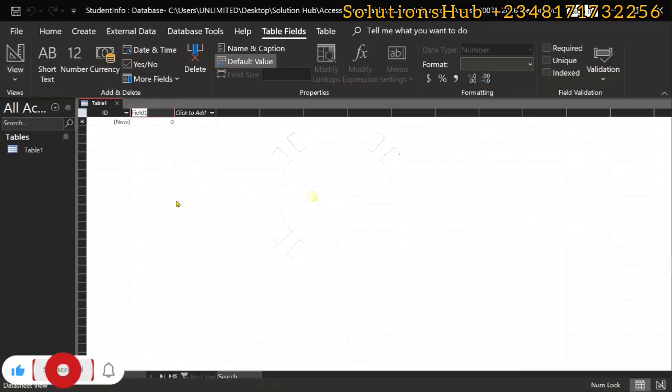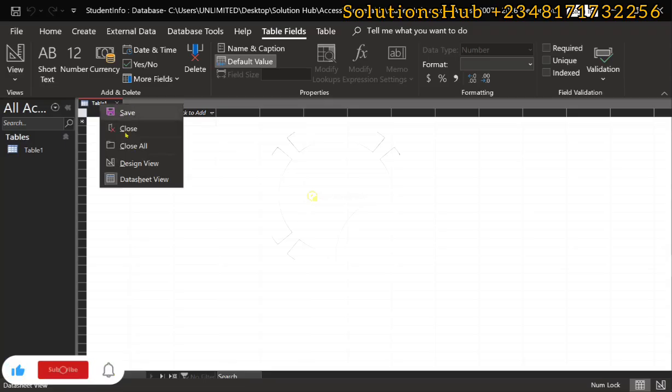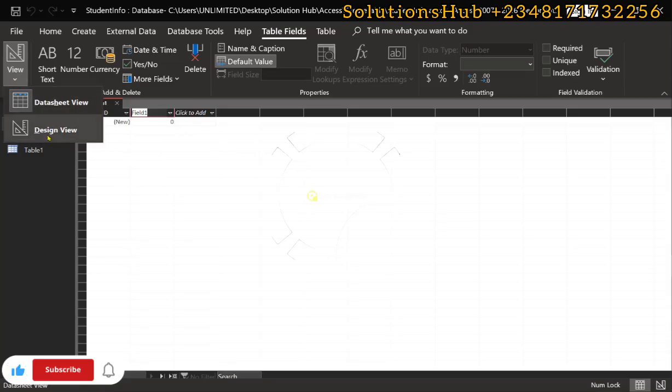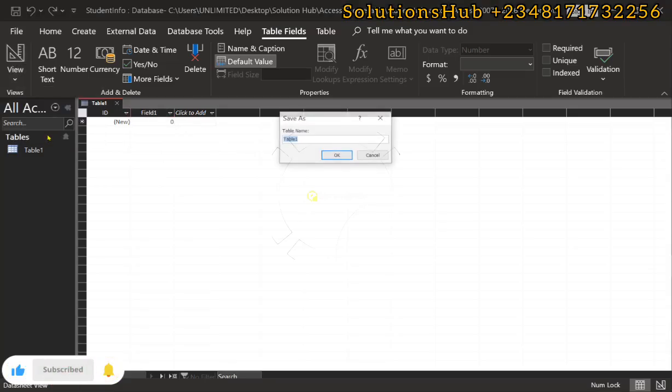We need the design view for us to easily input the different fields that we need on our table. So we right click and then we go to design view, or we come here and then we select design view. So it's asking us to save the table. The table we want to save, let's say student info. Let's call it Solving Solutions student info. And then we click on OK.